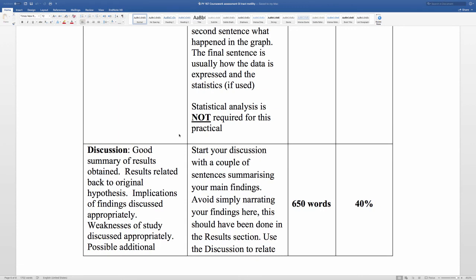For this practical, statistical analysis is not required because you've only, for the most part, done n equals 1, and even for the colon motility, it is only n equals 2, and you're not going to be able to get reasonable stats out of that sort of data. So you don't need statistical analysis for this practical.